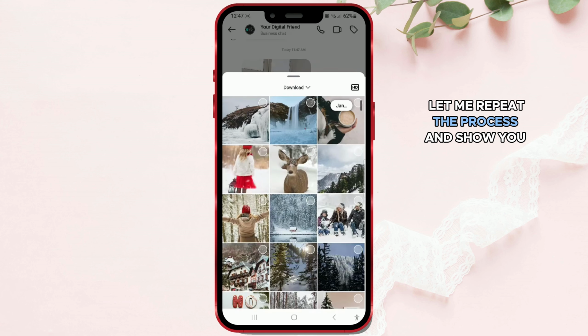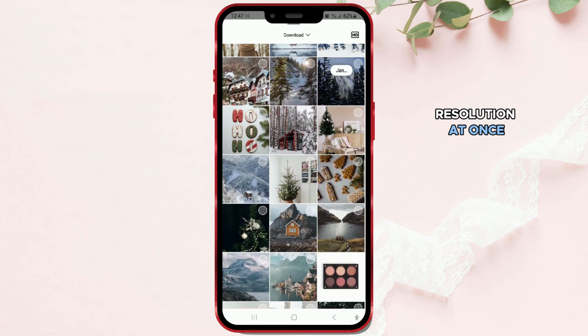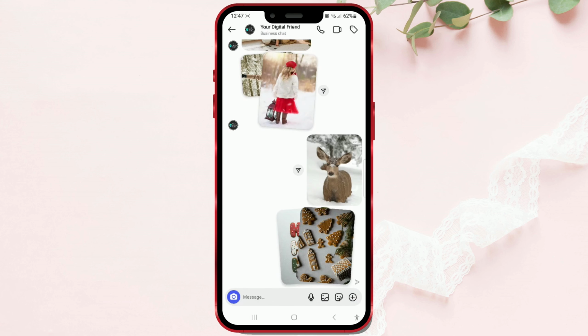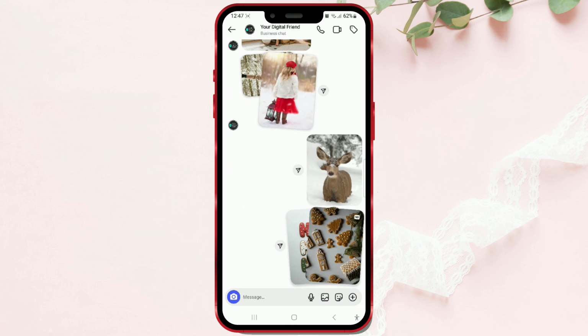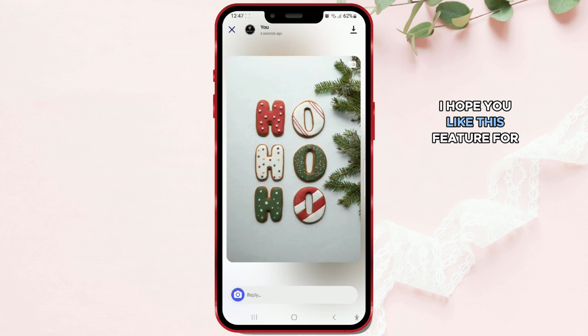Let me repeat the process and show you that you can select and send multiple photos in HD resolution at once. The process is exactly the same. And that's it. You've successfully sent HD photos using Instagram's new feature. I hope you like this feature.